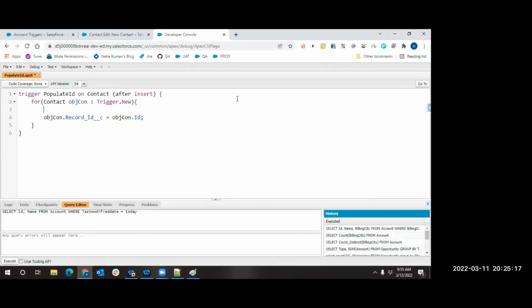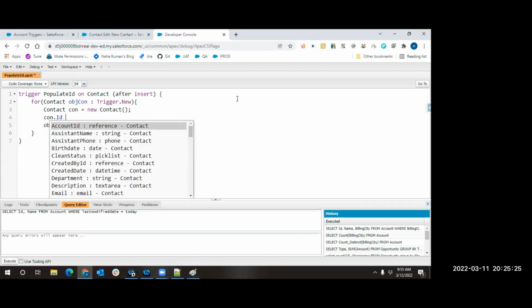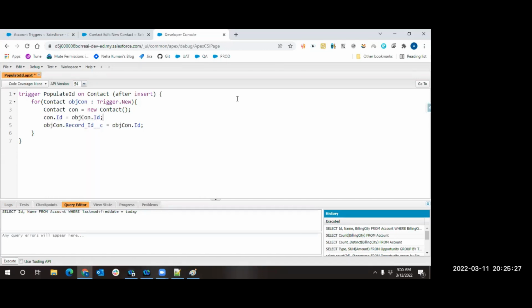So how can we do that? Now we wanted to do DML on a contact record. Okay, fine. So Contact con = new Contact(); con.Id = objCon.Id. I'm just explaining the line again. This is very, very important, and you will be using this all the time. So what am I trying to do here?